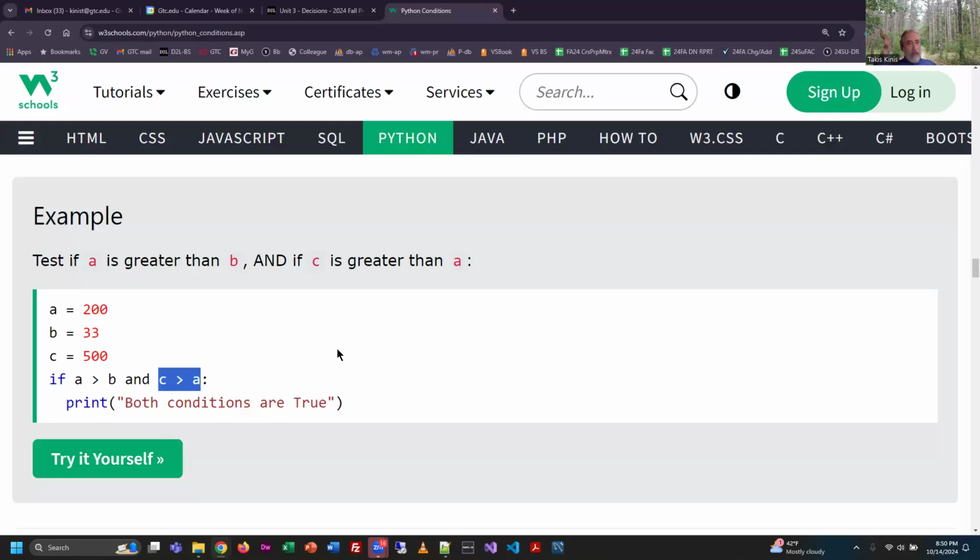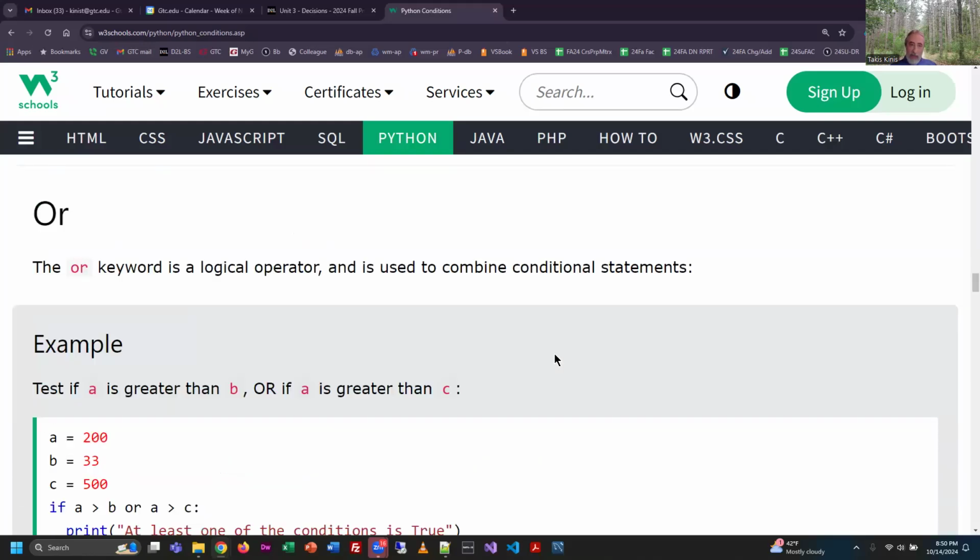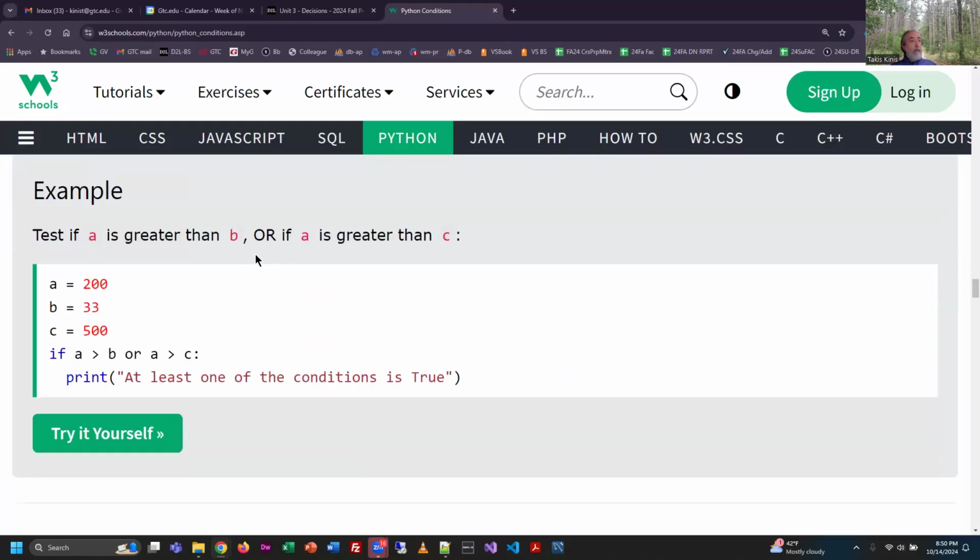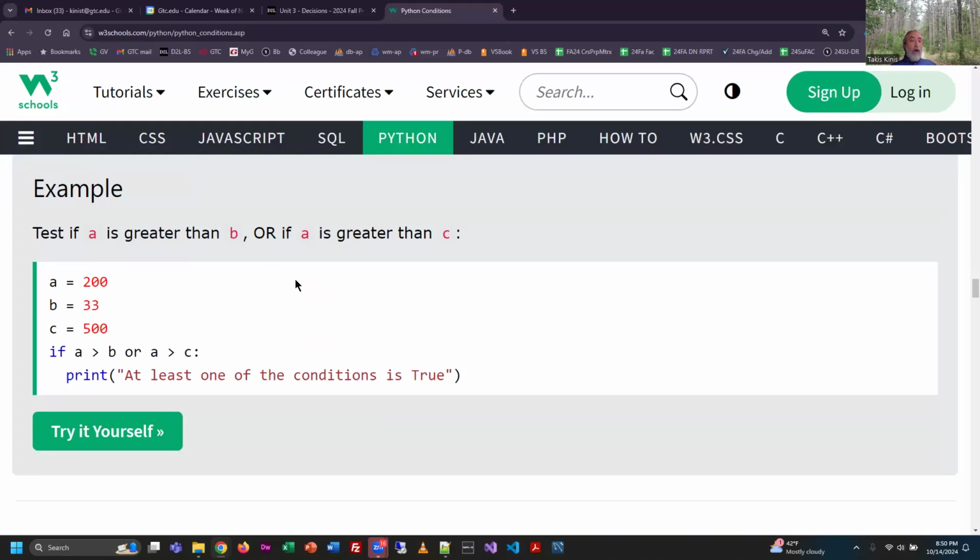Right? So that's when to latch onto. The converse to that is the or. With the or, only one condition must be true for it to work. So let's take a look at the example here. A is 200, B is 33, C is 500.